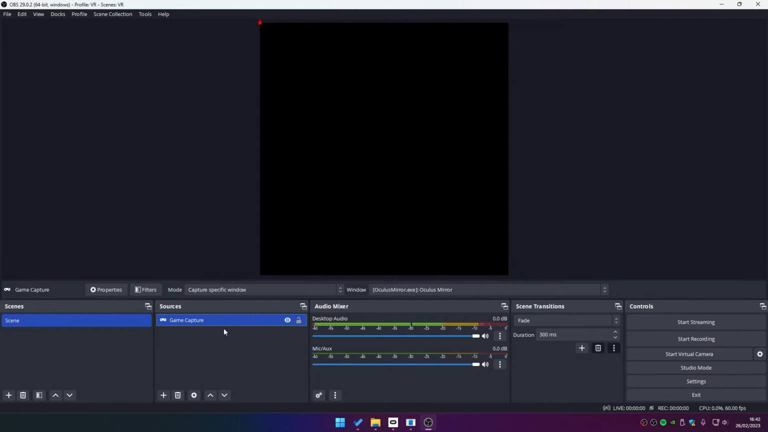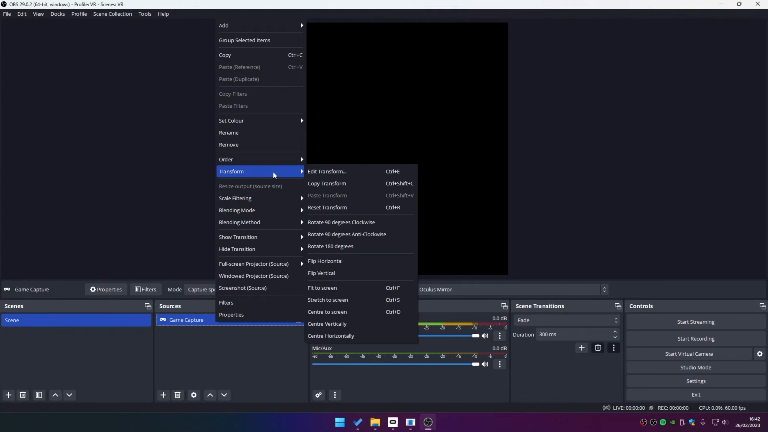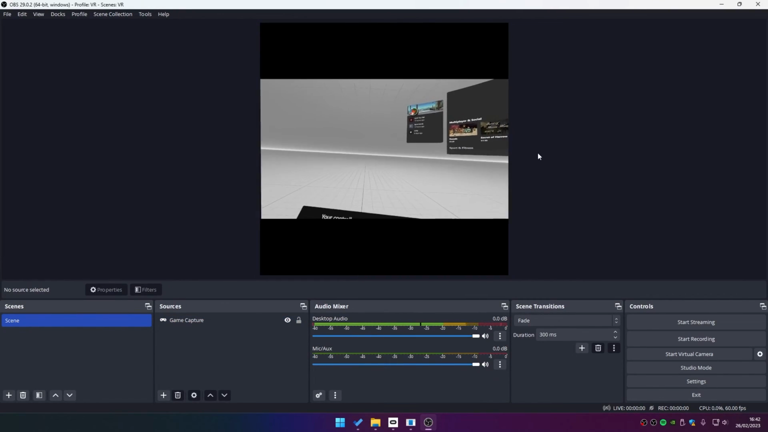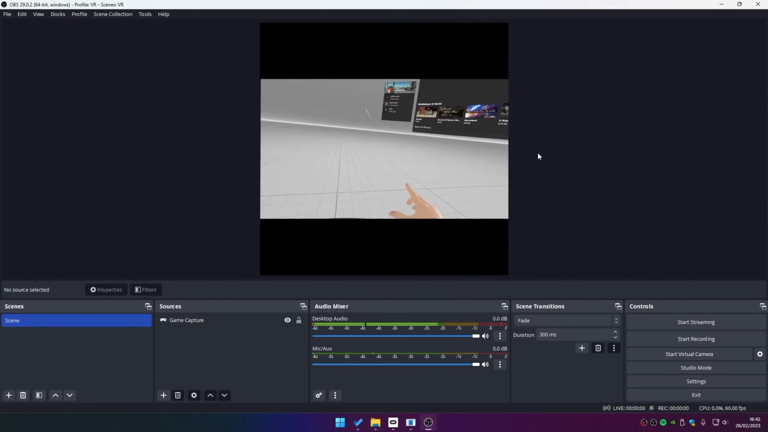So now we right click on the source we just created and it should be named whichever name you gave it, and then find Transform and click on Fit to Screen so that it resizes the source to the size of our recording. And that's it. Now you can just hit record in order to record your headset's view.